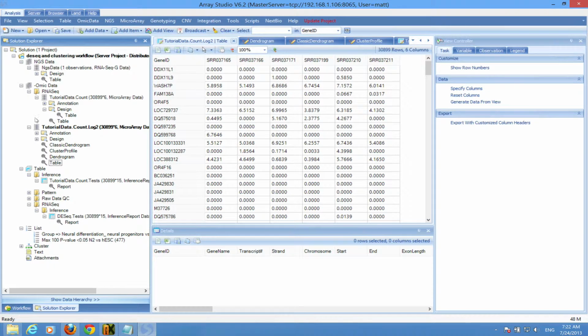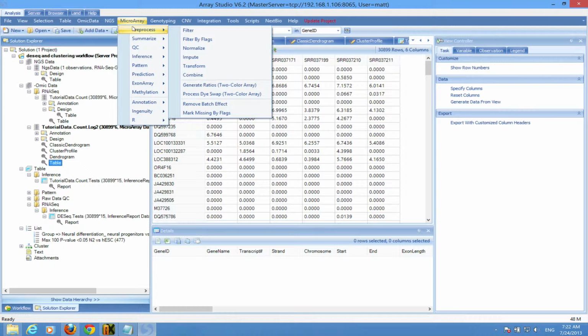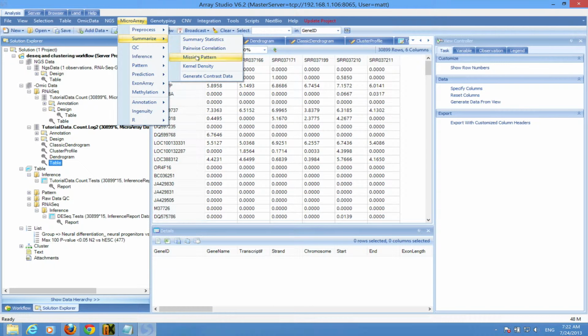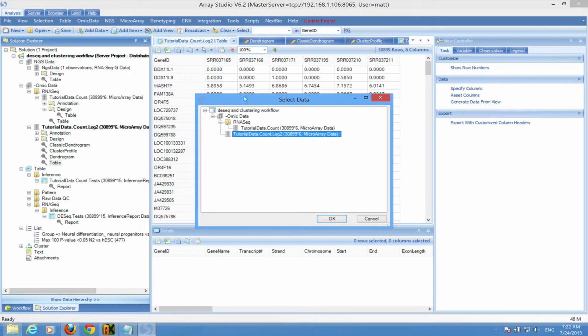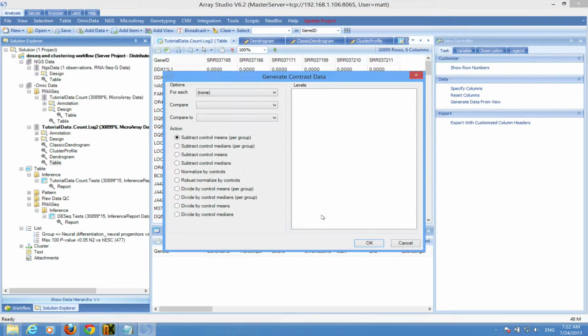So the first thing you want to do is make sure you've selected your log2 data. Then we're going to go to microarray, summarize, and this is what we refer to as generate contrast data. Make sure you've chosen your log2 data, click OK. We're going to say for each, none, because we don't have that type of setup here.